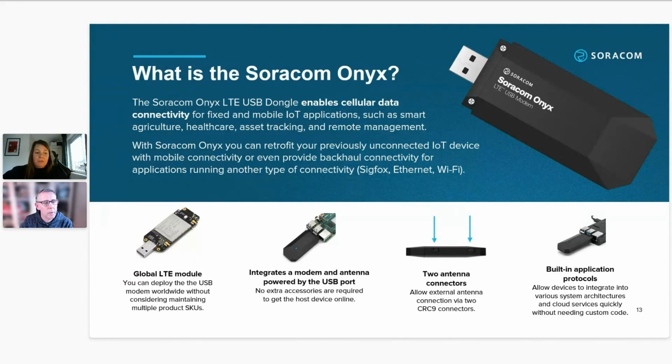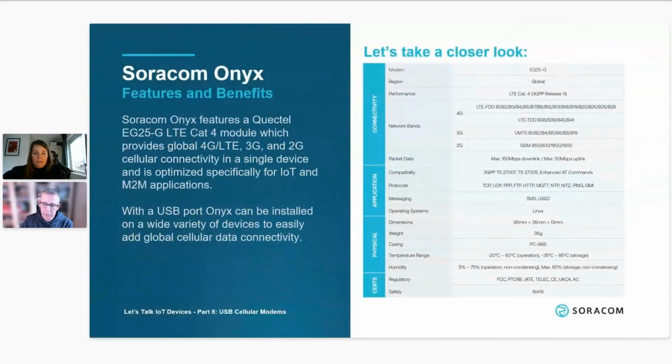Without further ado, I can just jump into the tech specs. And if there was a lot of text, there is even more. This reminds you of a data sheet, I think. What we haven't talked about is the fact that there is 2G and 3G fallback available for our Soracom Onyx.